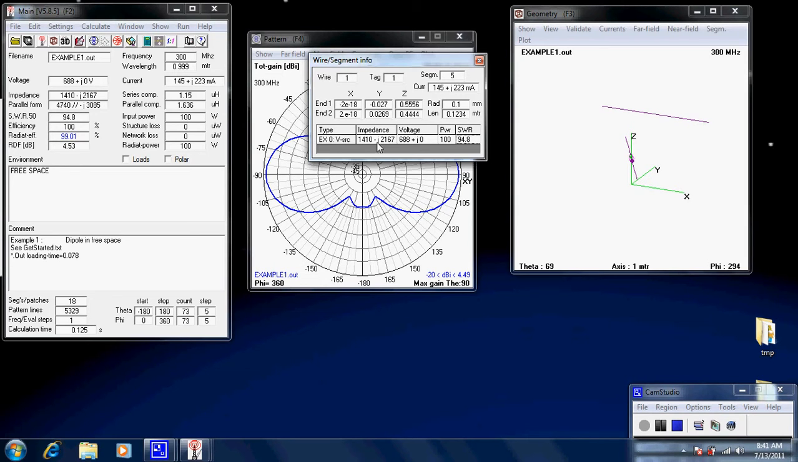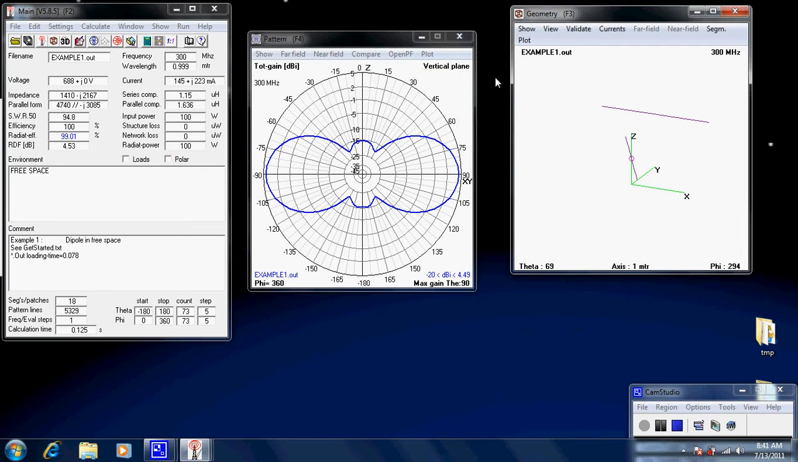It also gives you the values: the voltage, the power assumed, the SWR. And you notice the voltage is 688 plus J0, which basically means it's in phase. The current and voltage is in phase. If this J was something else apart from 0, then the voltage would be either leading or lagging the current. It doesn't really matter for our purposes. Let NEC do the work. Okay, so now let's have a look at the editors.